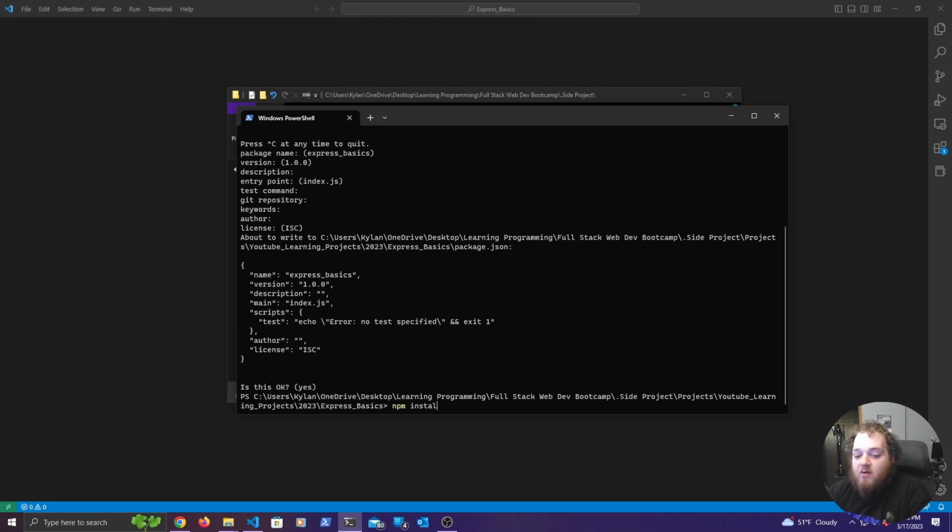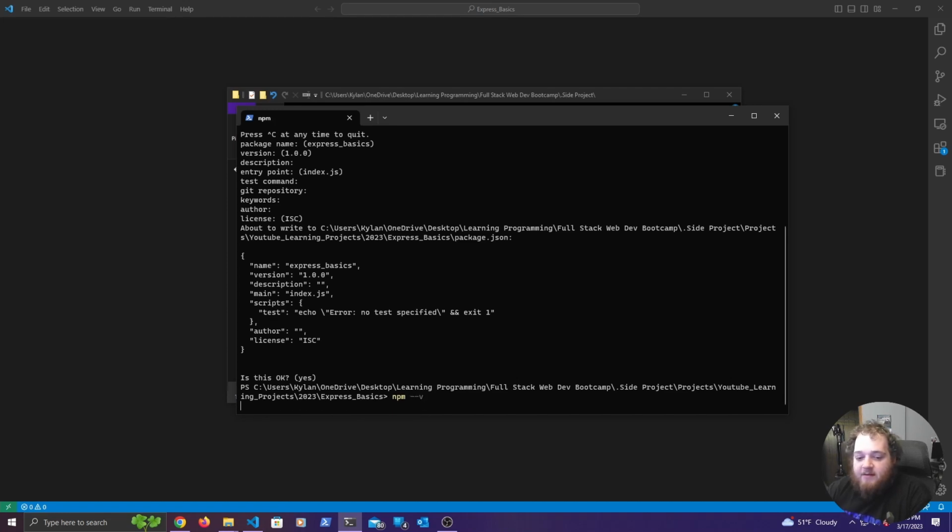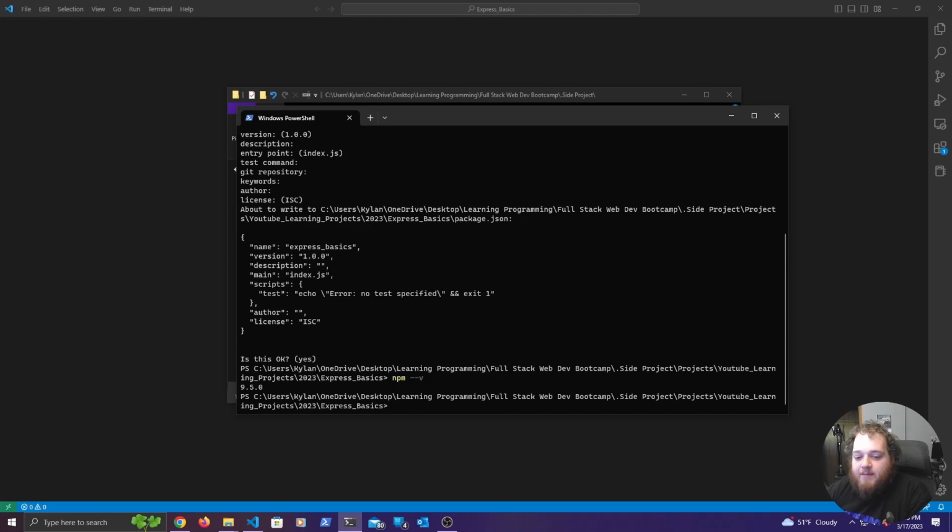If you want to know if you have Node.js installed, all you have to do is run npm --v and it'll give you a version number. If it doesn't give you a number here, and it gives you some kind of error, you need to install Node.js. Alright, so to install the Express package, we need to do npm install express.